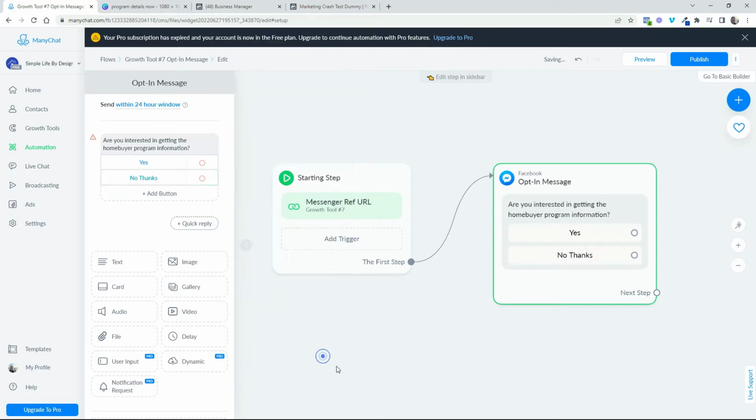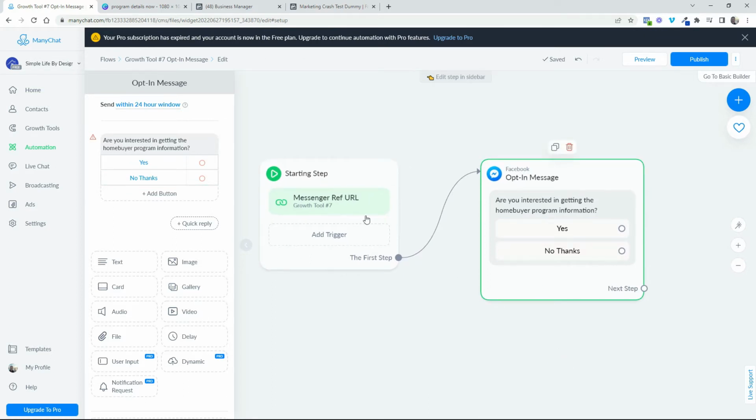And click done. So there's our first question. As soon as somebody hits that link, it's going to tell them, hey, you're going to be showing your information on Messenger. Is it okay? They'll say get started. And then this question will pop up automatically.